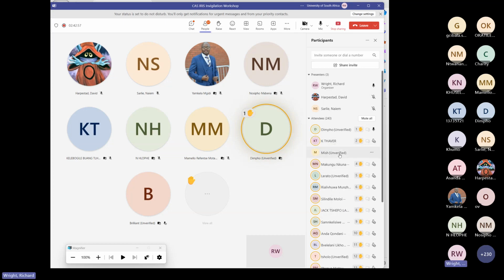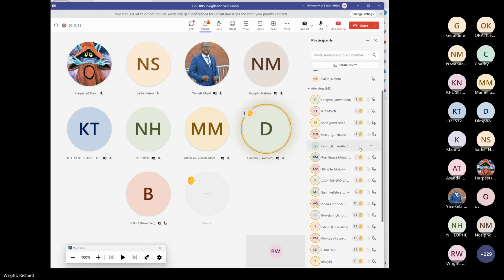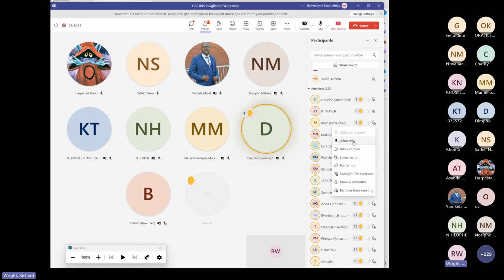Let's see. Pepe, you can go ahead. Okay, we'll wait. Let's allow the microphone. Mish, you can go ahead on your side.